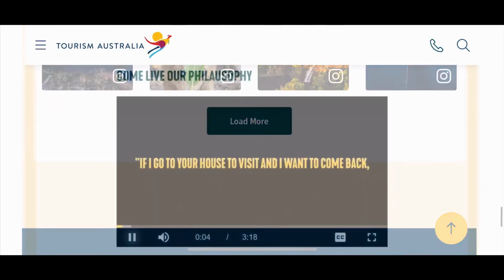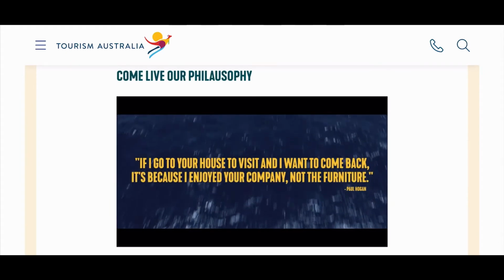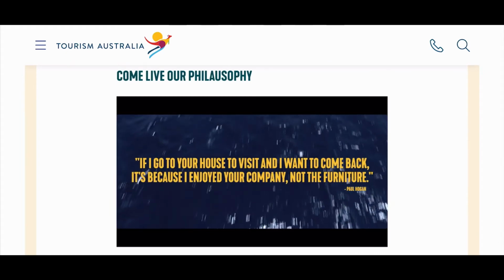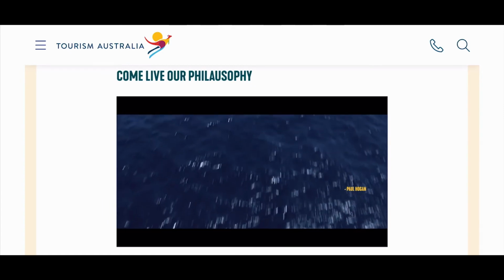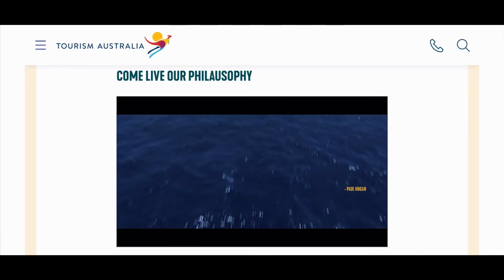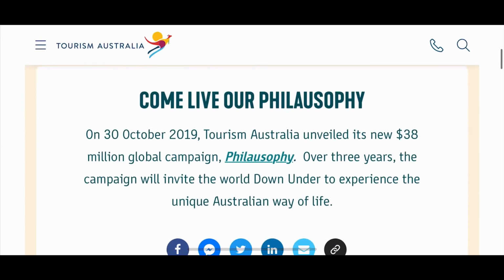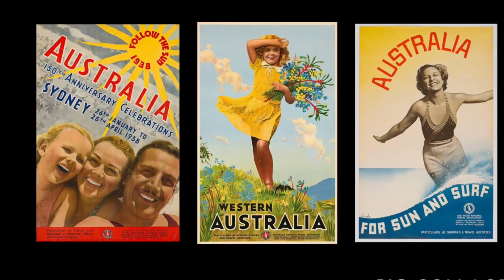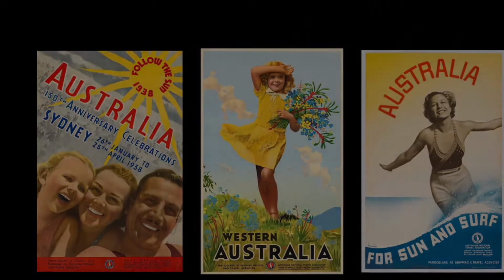The Philosophy campaign motto of "If I go to your house and want to come back, it's because I enjoy your company, not your furniture" by Paul Hogan tells its audiences that this campaign celebrates our multicultural society and pays its respects to our true finders of this land. This contrasts the values and beliefs of the 1920s to 1950s, where Australia was a solely white nation founded by the British.